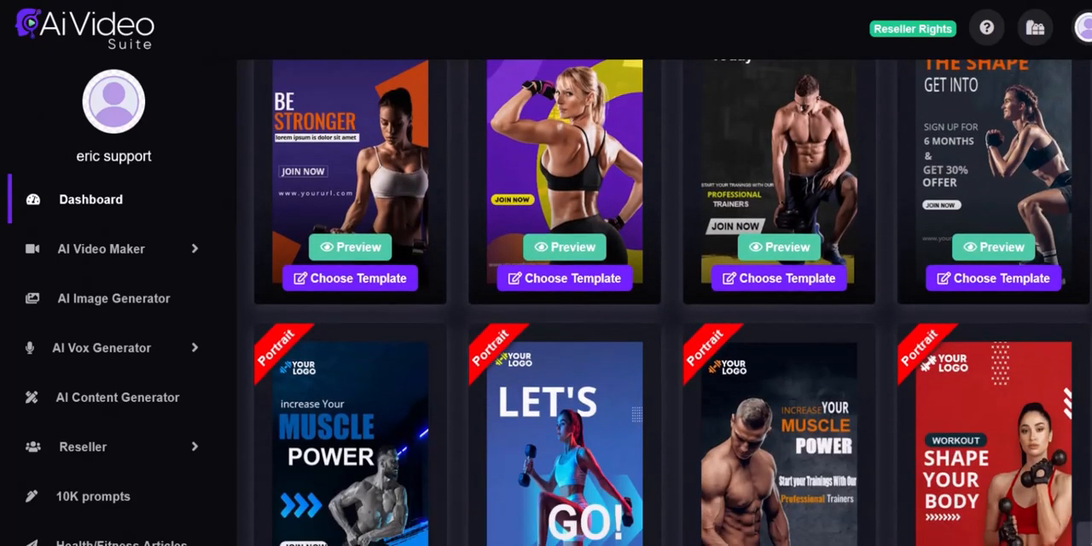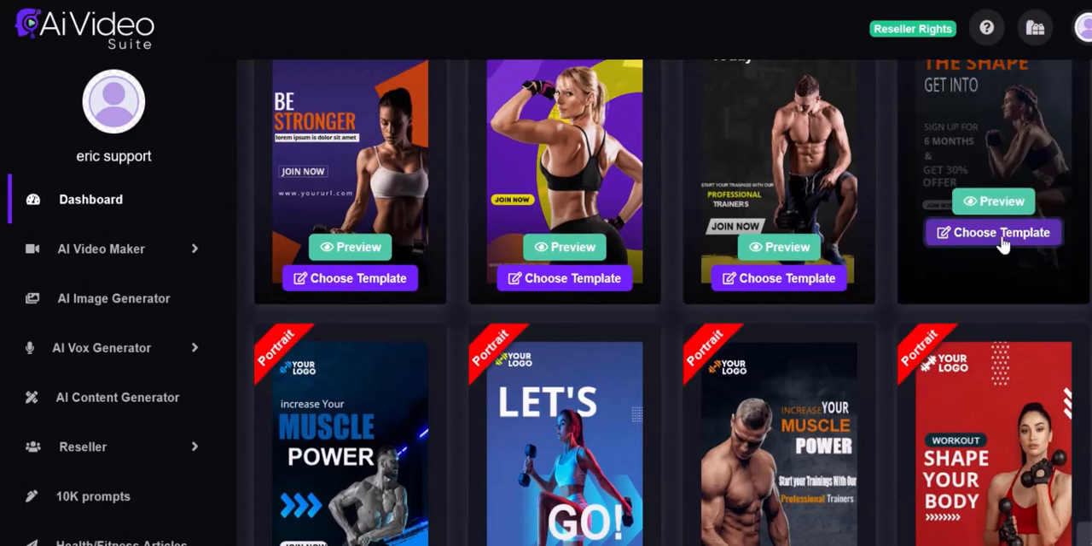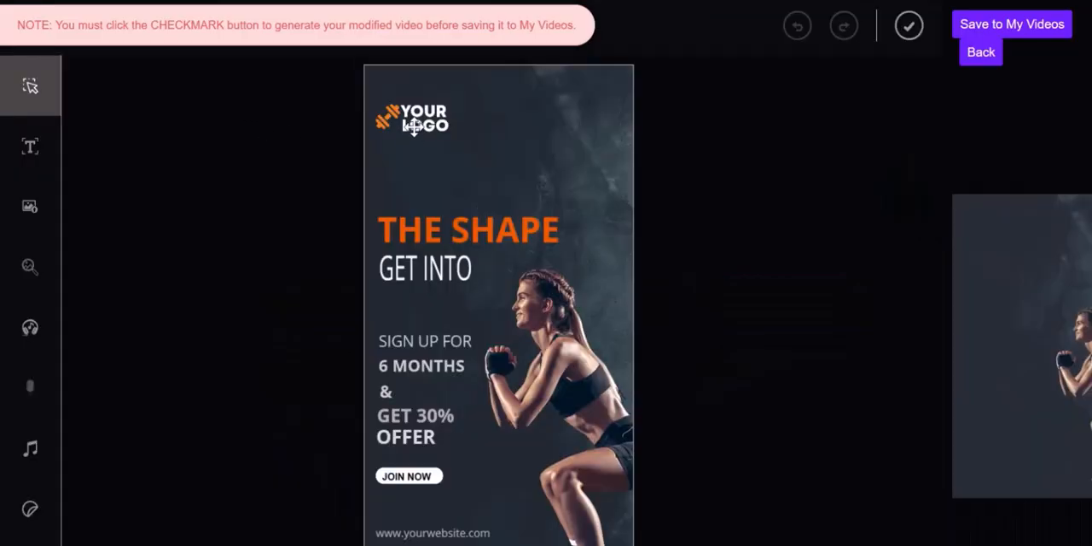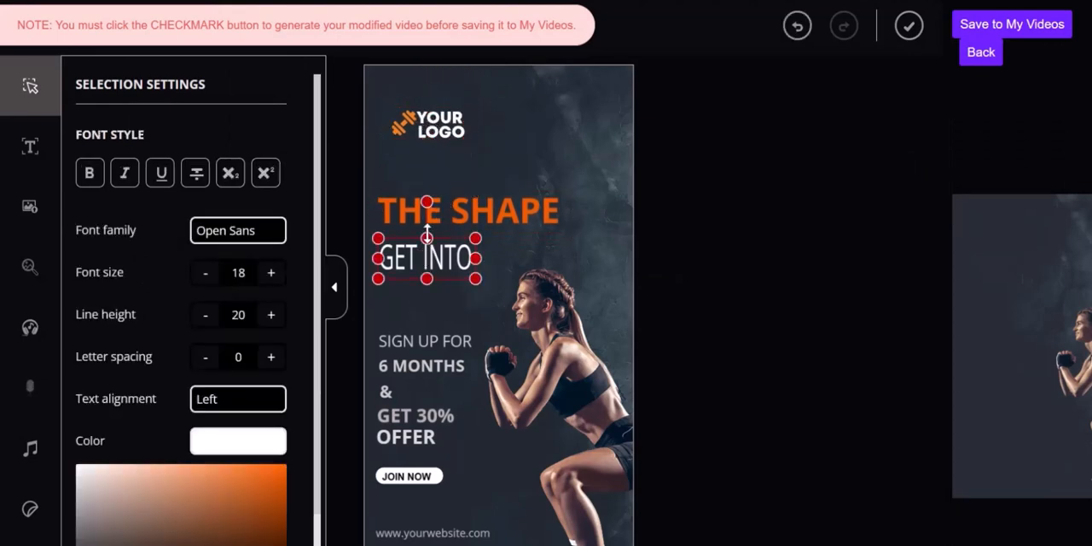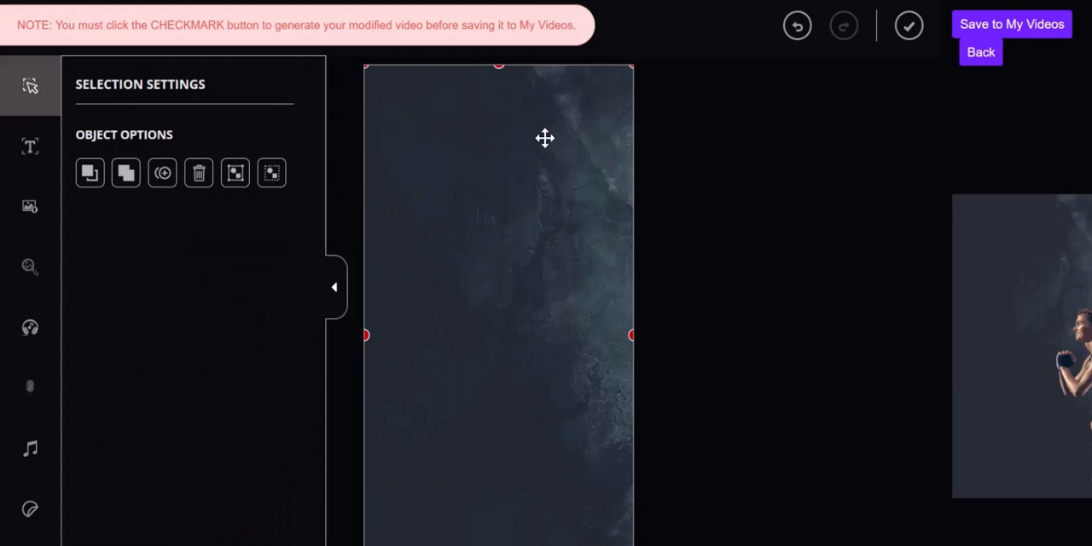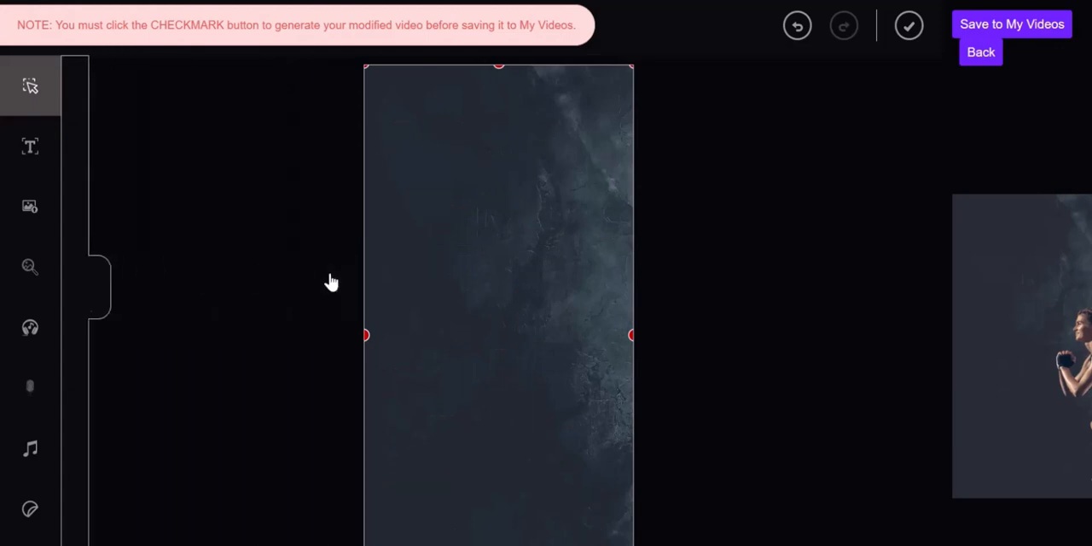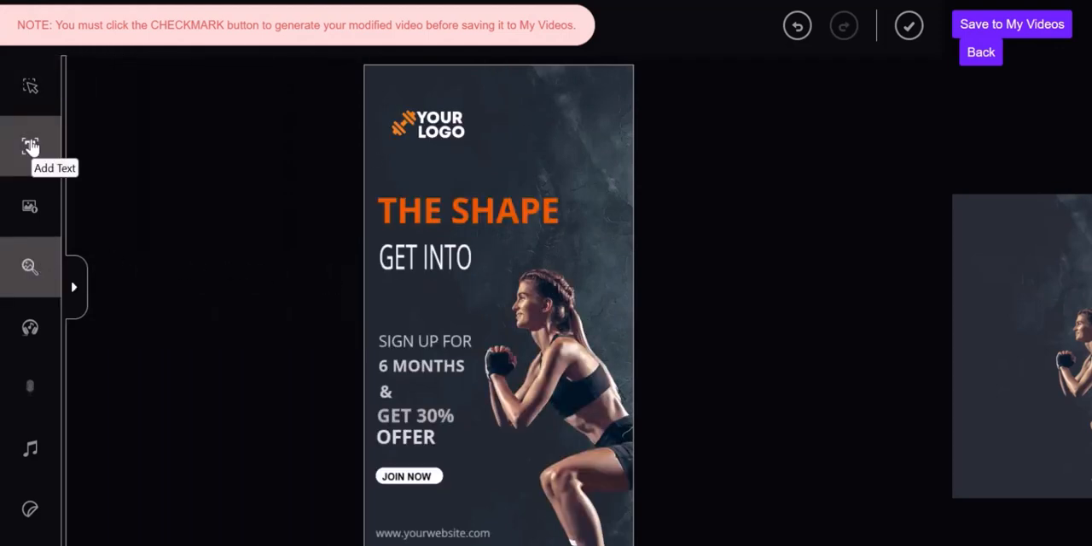I'll go ahead and select a template, click Choose Template, and from here we can completely customize this video. You can add elements, you can take elements away, you can change the text, and essentially it's an incredible shortcut for creating short videos for any business or any client. The editor for these short videos has most of the same components as the editor that we just took a look at. For example, search image.